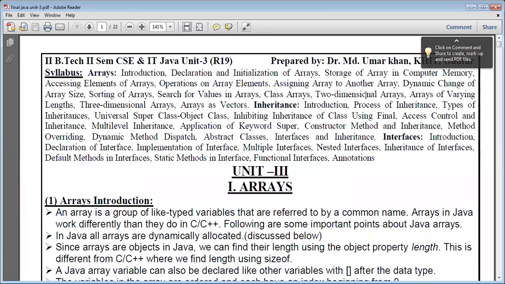Dear students, this is Java programming unit 3, and in this unit 3 there are totally three topics. The first chapter is arrays, the second chapter is inheritance, and the third chapter is interfaces. Okay. First one, arrays. Most of these array topics are like in C, but there may be some differences, okay, between Java and C.